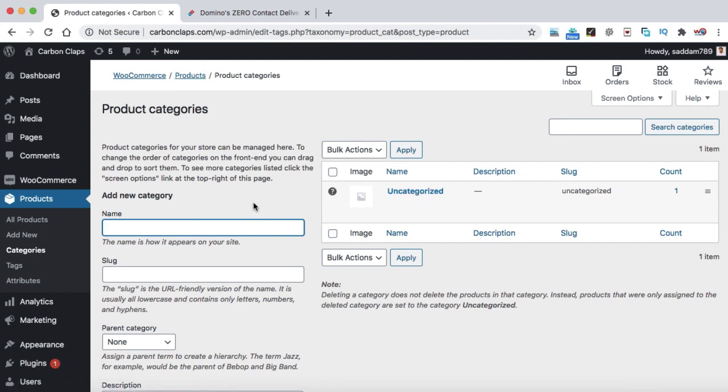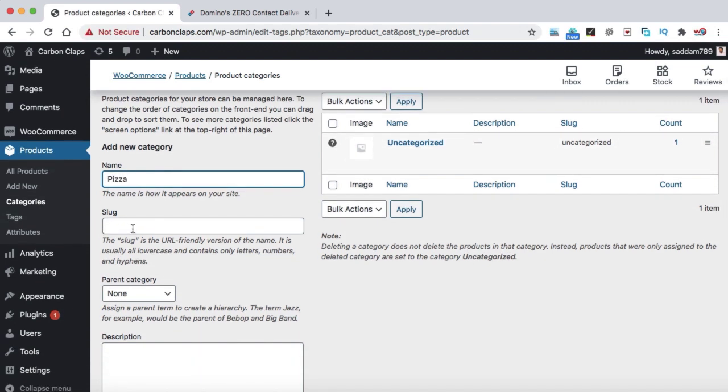Anyways, so let's go ahead and we can create our first product category. Now in the name box, we need to provide the category name, for example, pizza. Now leave this slug box empty, this will automatically be filled. Our next field is parent category. Right now it is none.